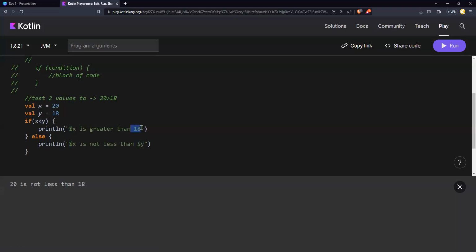We learned this in our previous classes. So if I change this to greater than, because this is true, of course 20 is greater than 18, we see the first one, 20 is greater than 18. Before I move forward, any question? If there is none, just say none in the chat. There's no question, so we move on.